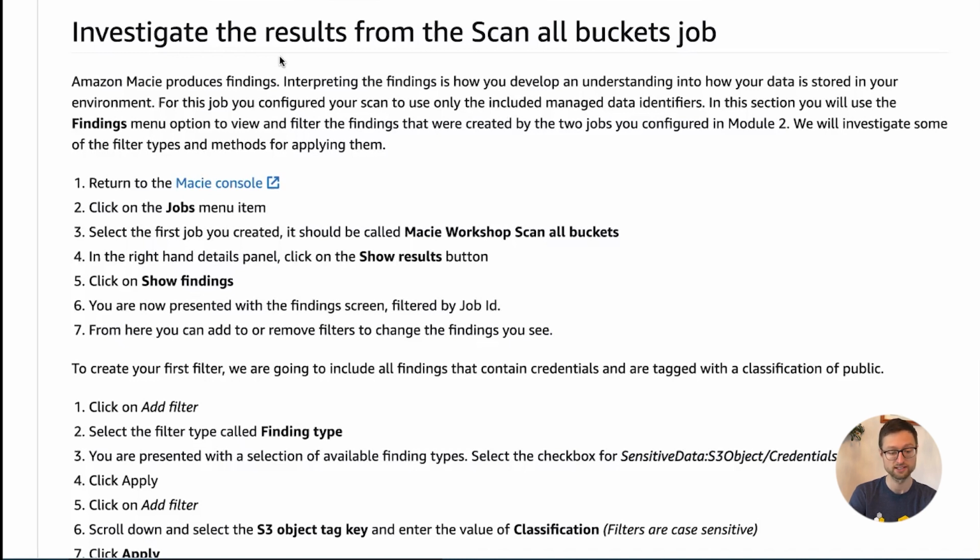For this job, you configured your scan to use only the included managed data identifiers. In this section, you will use the findings menu option to view and filter the findings that were created by the two jobs you configured in Module 2. We will investigate some of the filter types and methods for applying them.